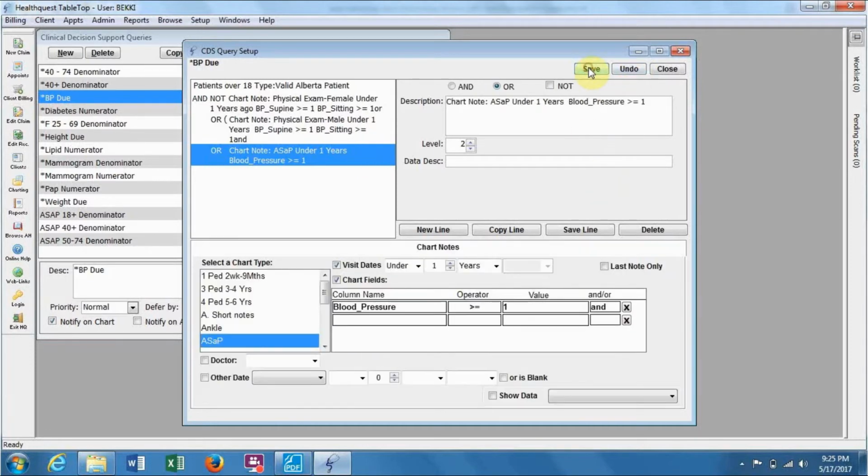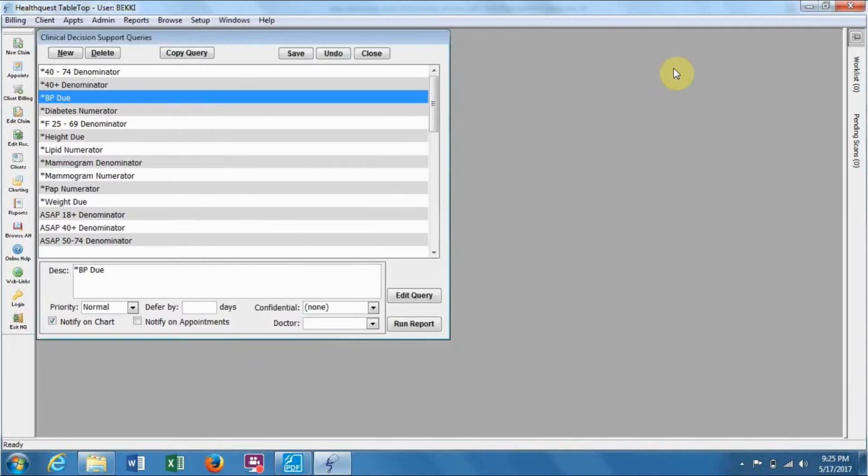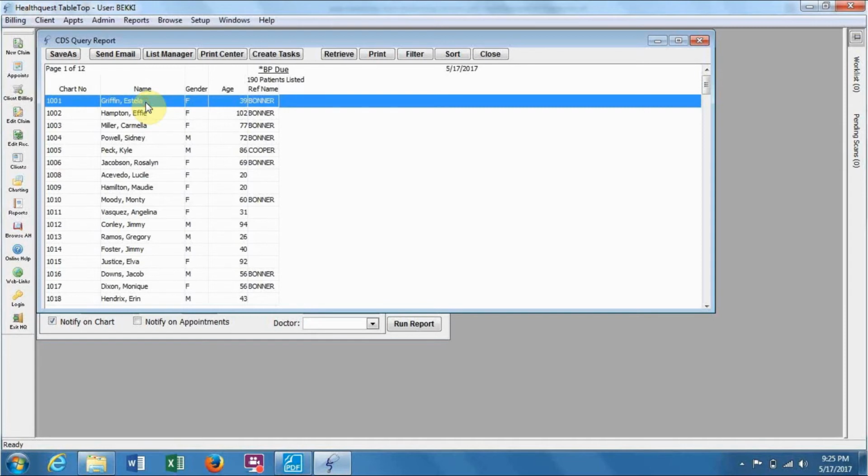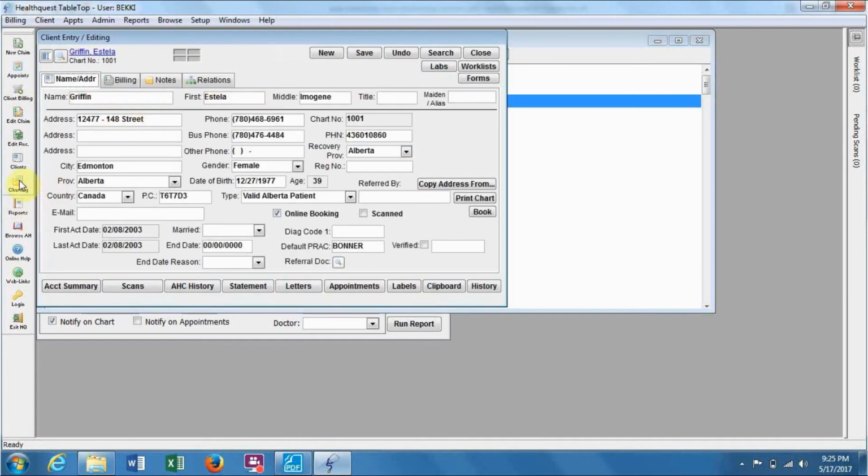So we'll hit save and then close. So let's see how many people need their blood pressure done. So 190 patients for this practice. And you wouldn't necessarily run the report like this to look at it, but I'm just doing this so that I can look in a patient's chart and see if the notification is showing up.